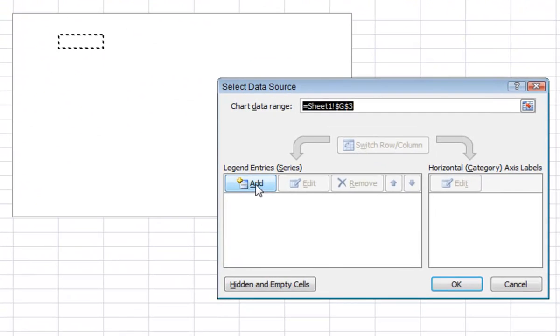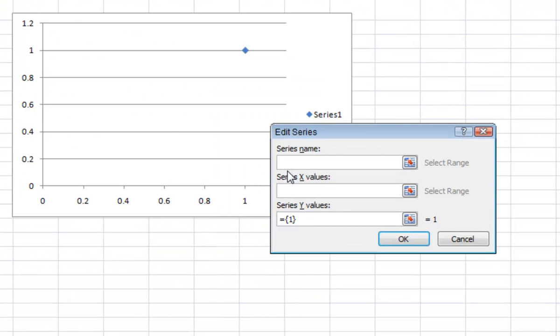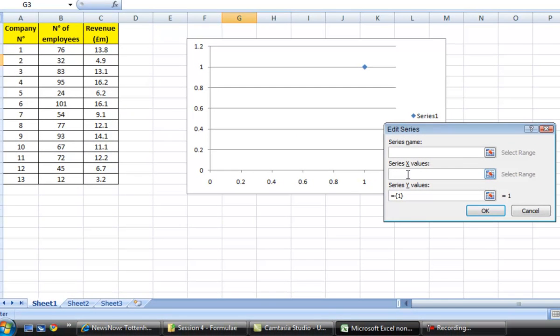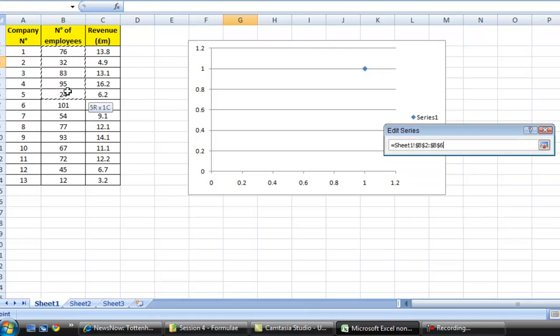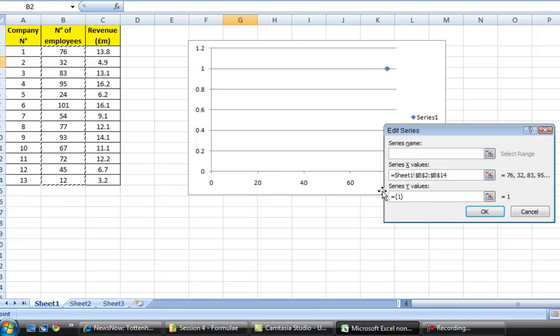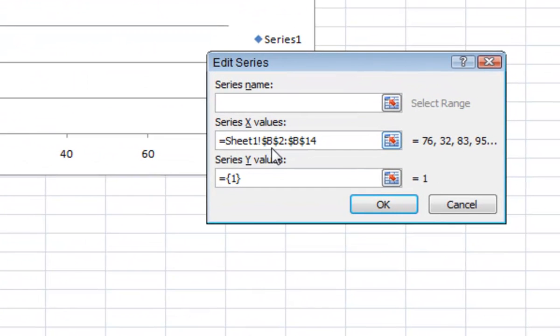In here, we click on Add to introduce a series. We could give a series name in here, but in this case, we're going to forego this. We introduce the series X values, and this is where the independent variable needs to go. So in here, I'm going to select the number of employees. So that will be all the values between the cells B2 to B14.